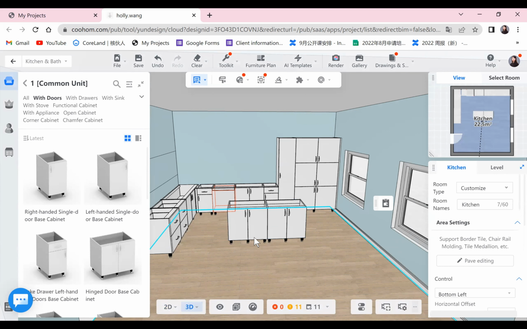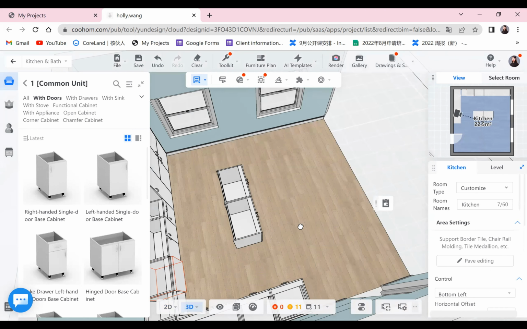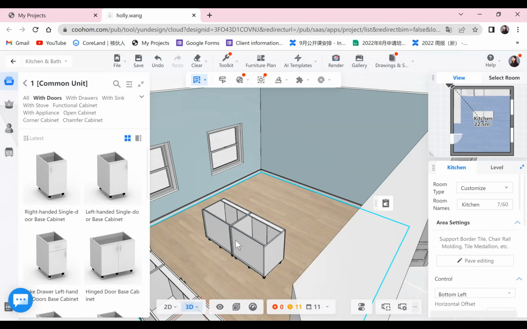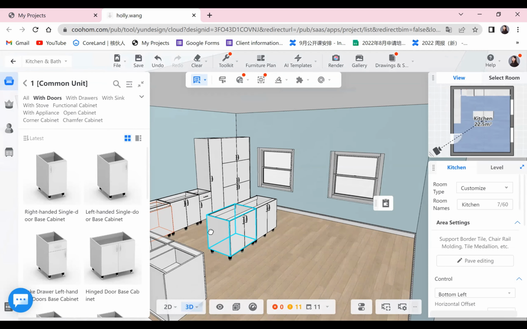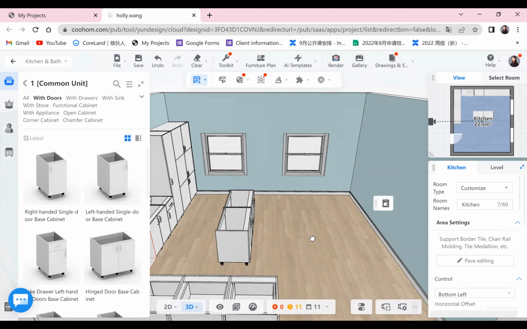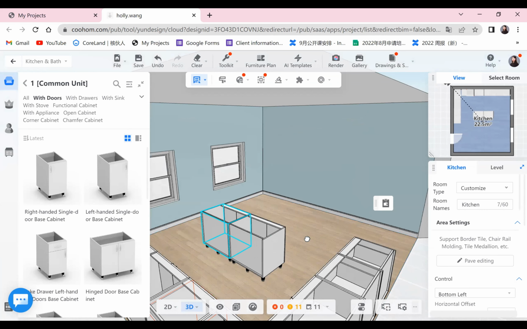For the island, normally you can find both sides with the doors, door panels on both sides, or sometimes even the fake doors, but still they are the door panels. They won't just show you the carcass like this. How can you apply a door panel? You cannot use the end panel because end panel is only for left and right.